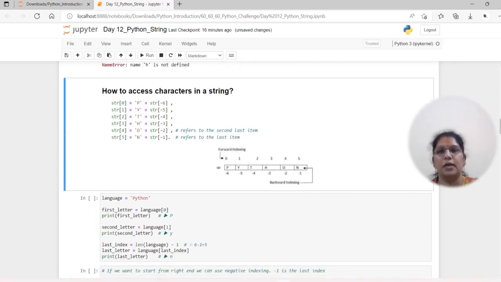And let me just make a list of how to access characters in a string. See, in Python, strings are stored as individual characters in a contiguous memory location. The benefit of using strings is that they can be accessed from both directions, whether forward or backward. Both forward as well as backward indexing are provided for strings in Python. Forward indexing starts from 0, 1, 2, 3, 4, and backward indexing starts from -1, -2, -3, and -4.